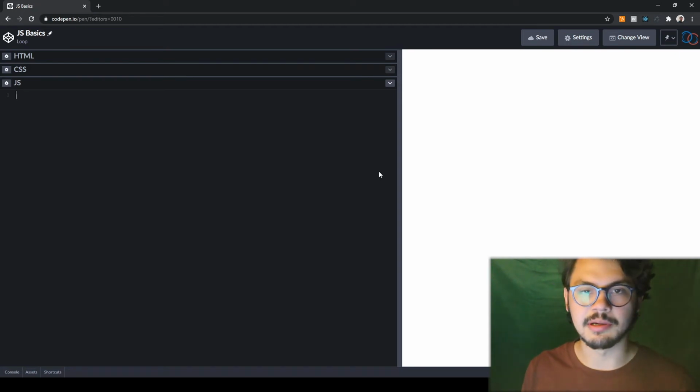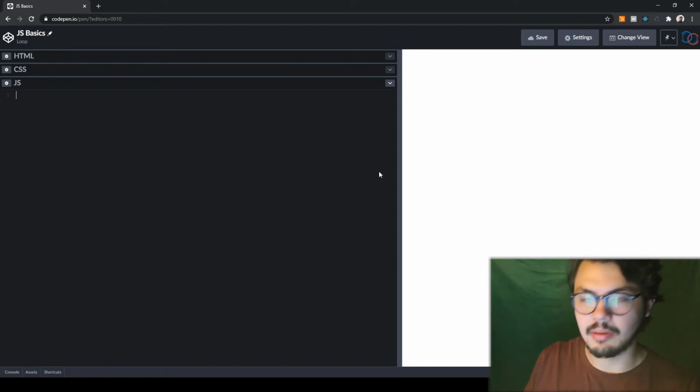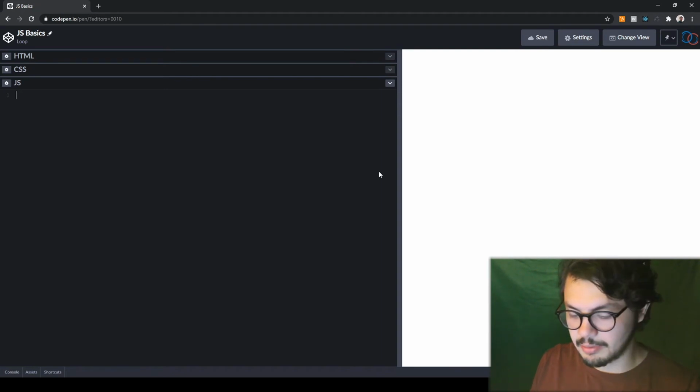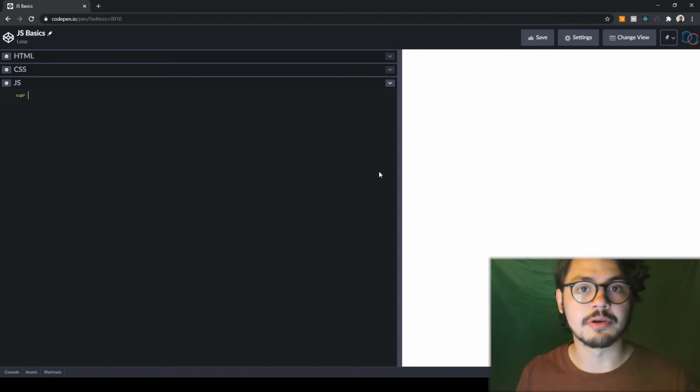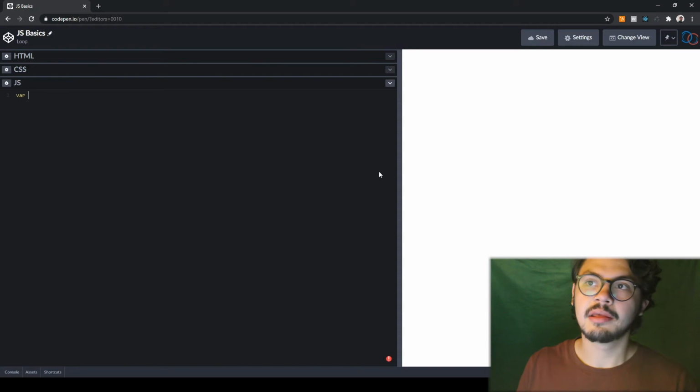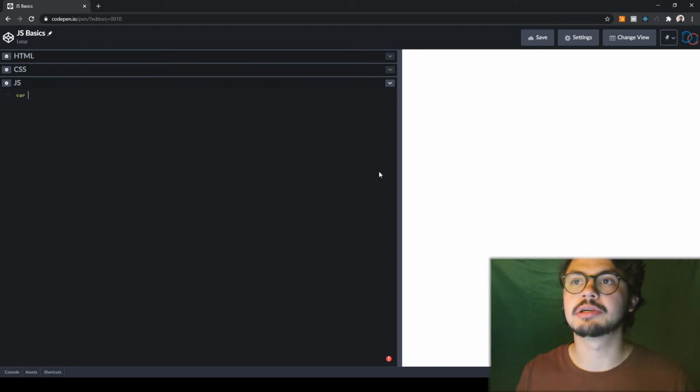To do so, I will simply type out a 3-letter character referred to as var. Var stands for variable, and a variable, just like in math, is a placeholder for whatever data we want to enter and have that variable hold.